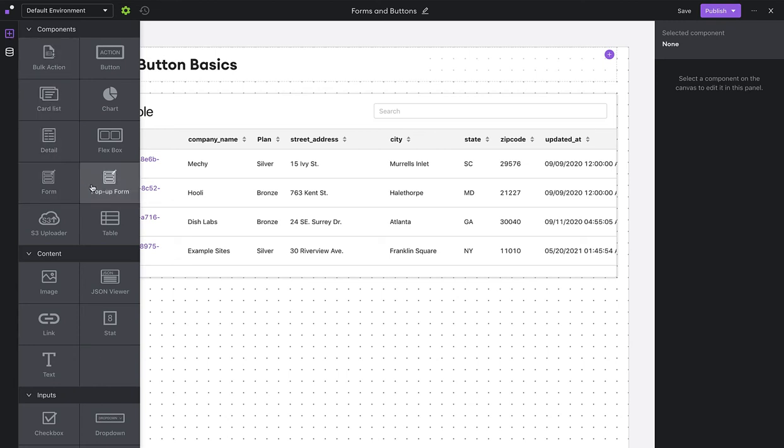Forms, pop-up forms, and buttons provide basic ways for a user to interact with the data in your data sources. They can perform functions like updating, deleting, and inserting a data record, or they can execute any custom function you've already created in Internal. So, let's take a look at setting up a form.